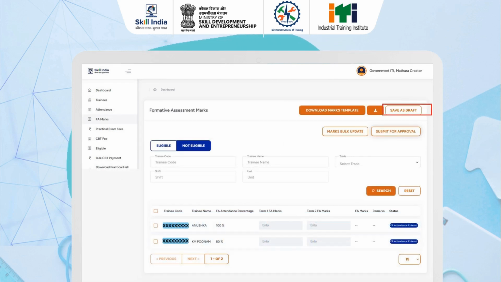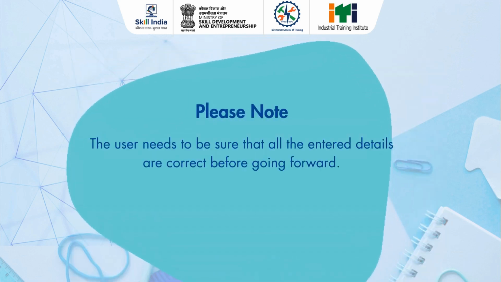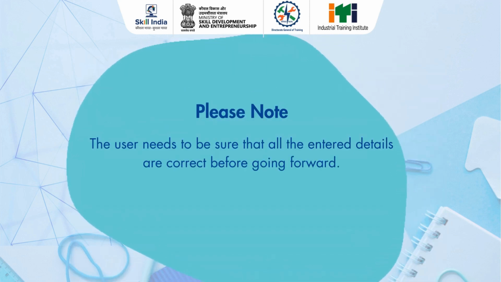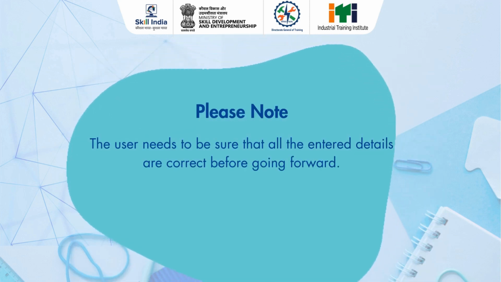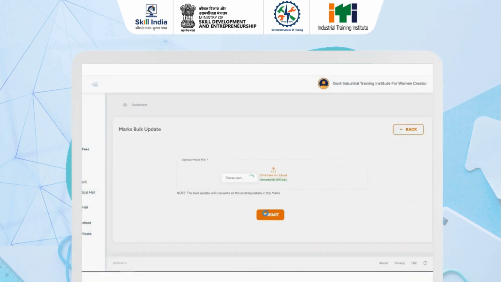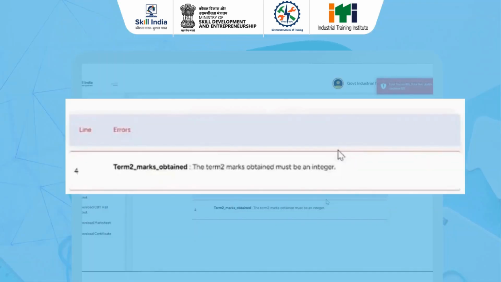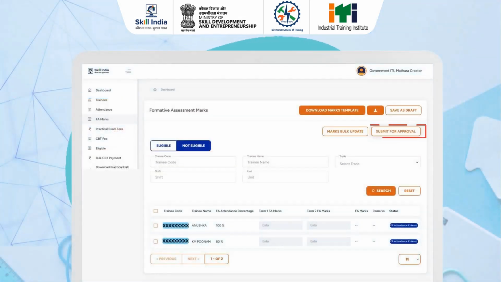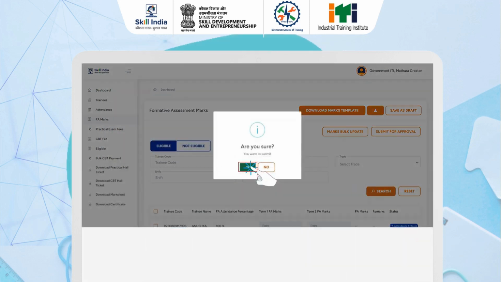Please note, the user needs to be sure that all the entered details are correct before going forward. In case there is an error, the error will show you which row has an issue. Go back to the sheet and check if you have filled all the fields for the trainees. Once the user has checked all the updated marks, they need to click on Submit for approval. Then they will get a pop-up. Here they will click on OK.